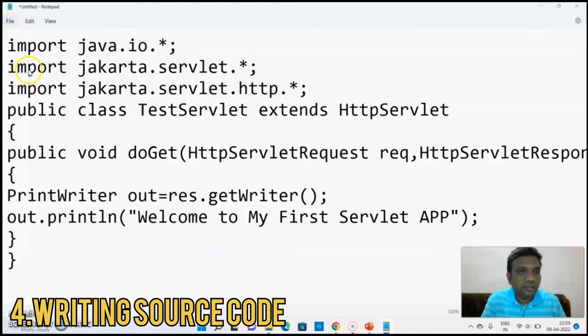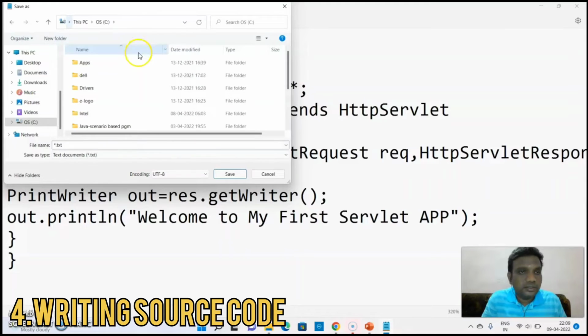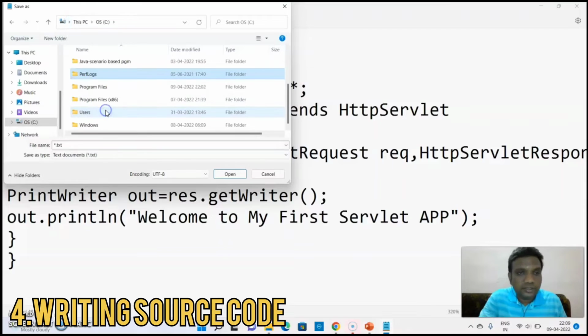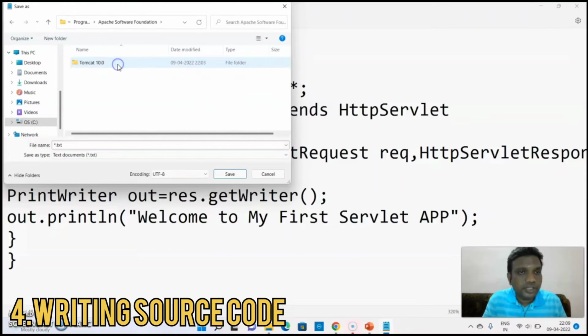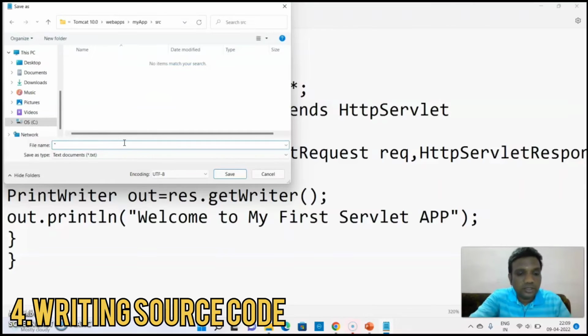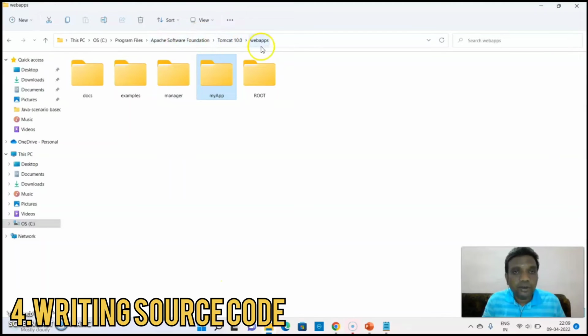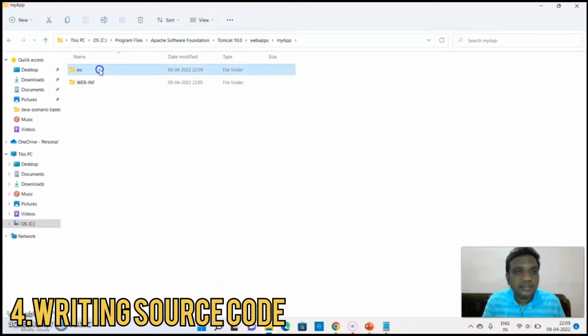File, save. I will go to the folder C:, Program Files, Apache Software Foundation, Tomcat 10.0, webapps, inside that myapp, inside that src. I will save my file inside double quotes as TestServlet.java, and save. So the entire program was saved inside the folder. You can verify it: Apache Tomcat, webapps, myapp, src, and inside that TestServlet.java.